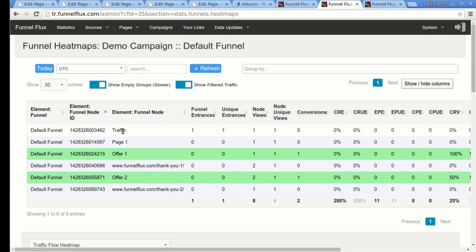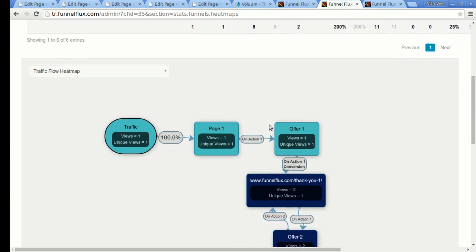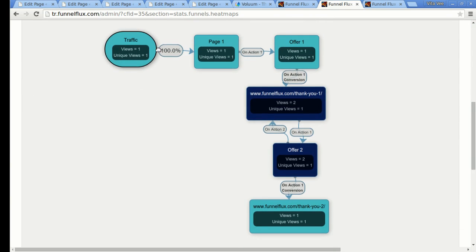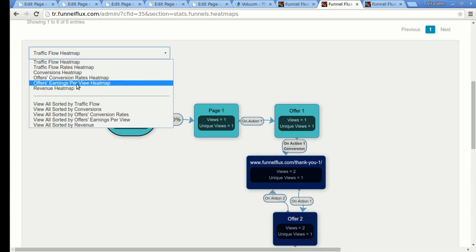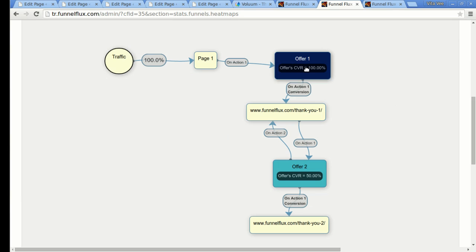So you see which nodes have been visited, where the conversions happened, and you can also have a look at the heat map, showing you at a glance how your traffic flow is looking. And you have different heat maps, so you can see conversion rates, 100% conversion rate here and 50% here, because I went twice here before purchasing.